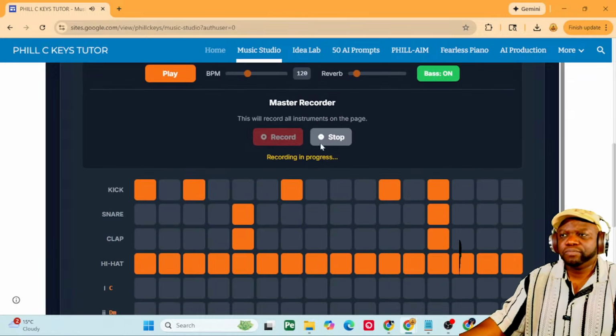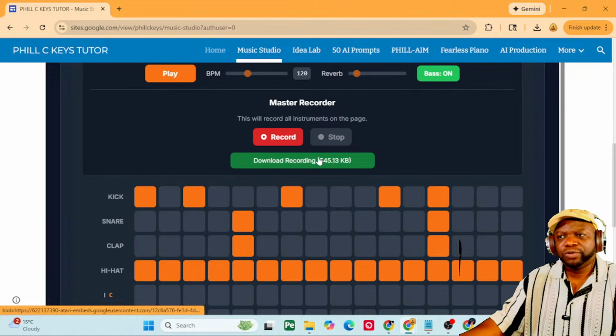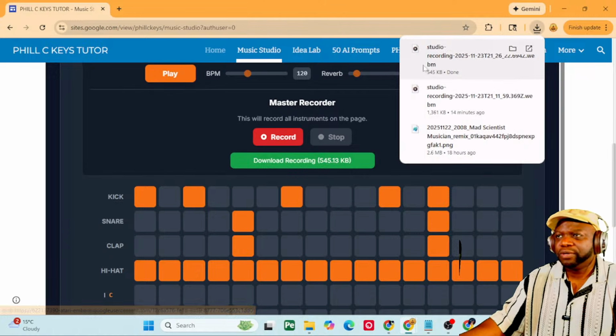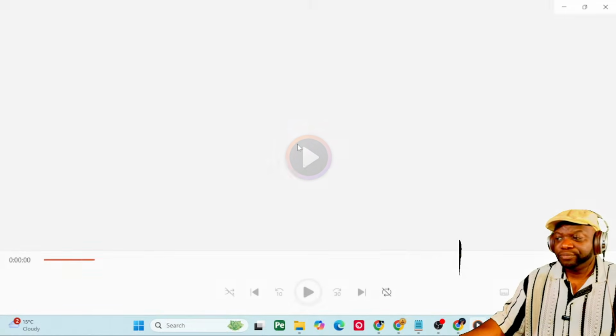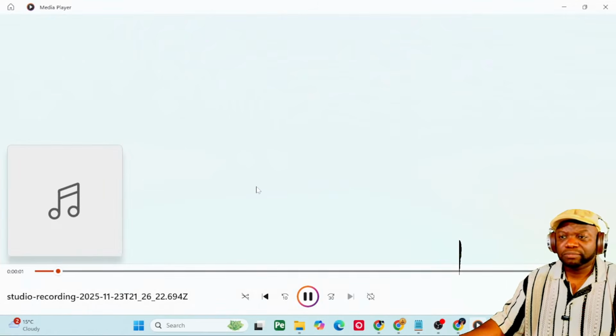When you're done, hit stop. There's your piano recording. Click on it, and it should open in your native player. And there we go.